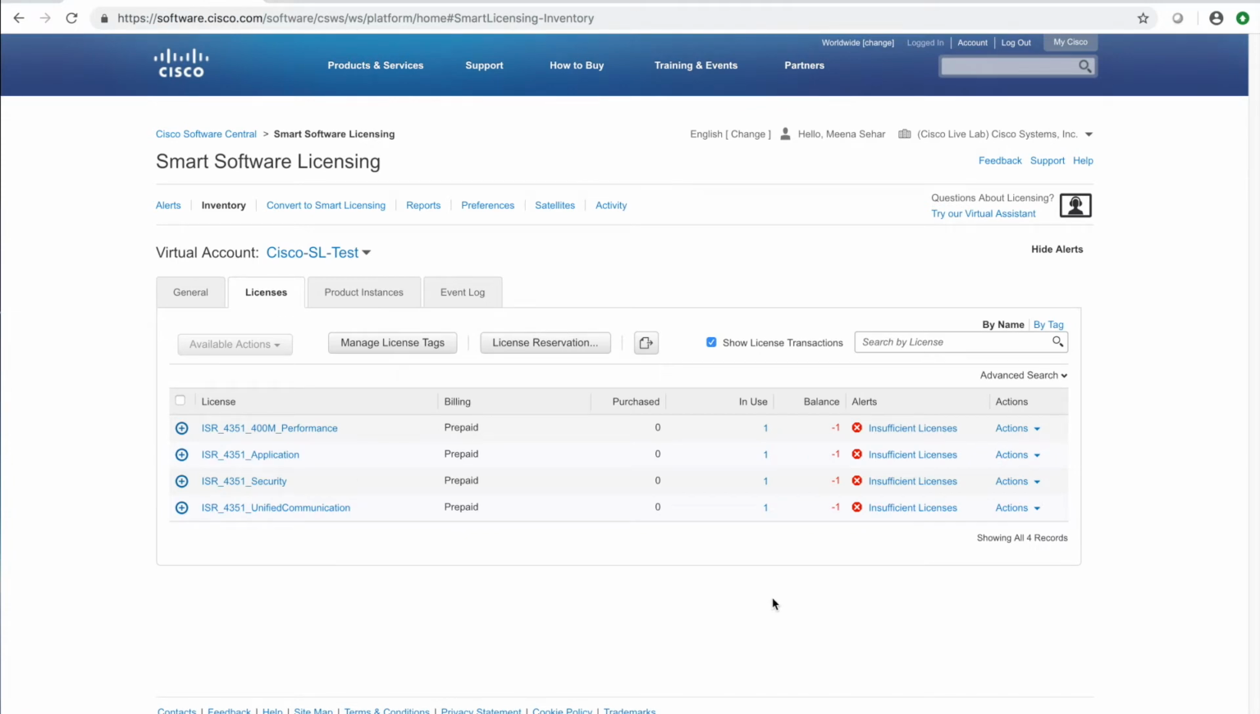You will also see licenses on the router have been ported to the CSSM, but they show a negative balance. That is because the licenses on the router are not authorized yet. They are in the out of compliance state. To fully convert the router, we must initiate device-led conversion or DLC.